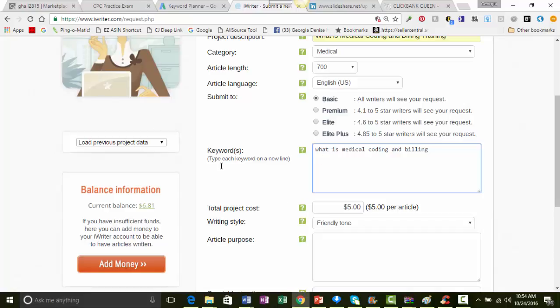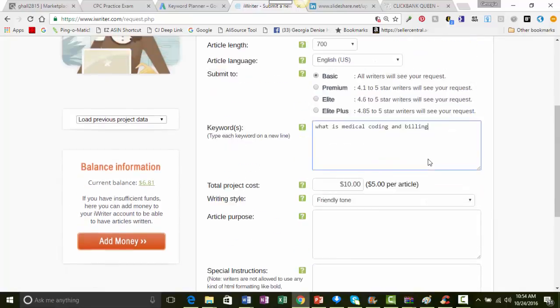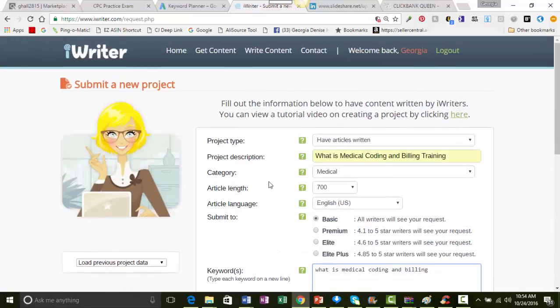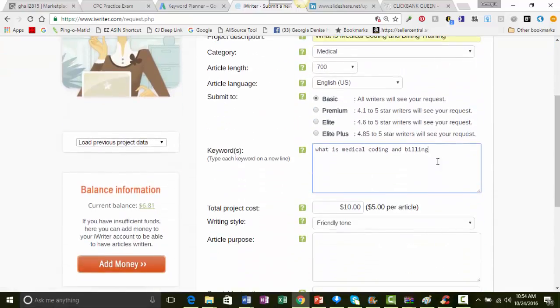Notice it says $5 per article here. Now you go on another line, and if you go in and decide, oh, I want a couple more keywords to rank for, like just medical coding, you notice that the price changed here in the box to $10. So always just put in this box right here for keywords what you put up here as your project description.